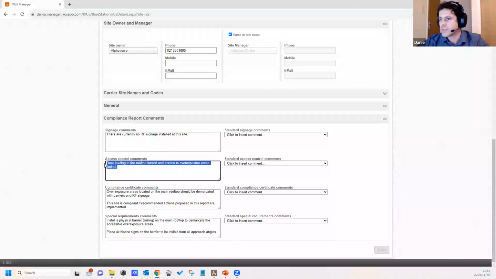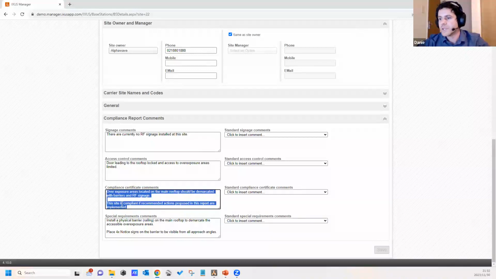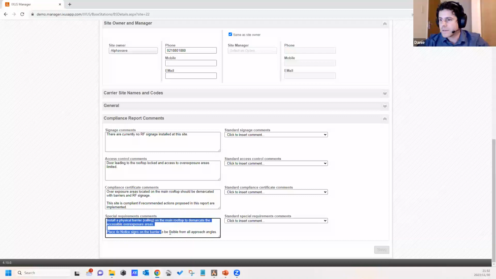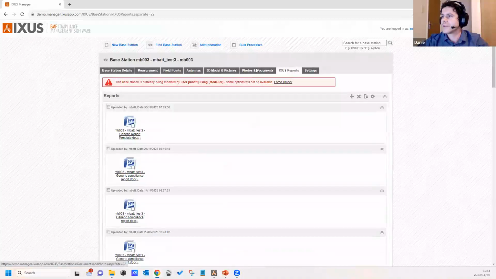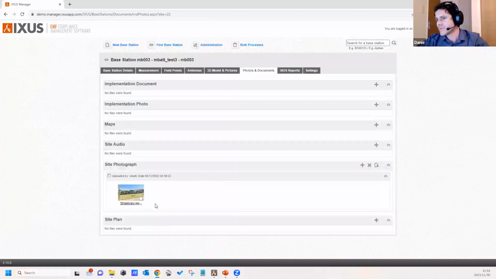Depending on the reporting template that you're using, you would need to populate those. The access control comments, the compliance certificate comments, so essentially what the compliance status of the site is at the moment, and then some additional comments for the implementation recommendations for the site. And I've also added a picture of our offices in Stellenbosch, which I'll just use as a front page picture.